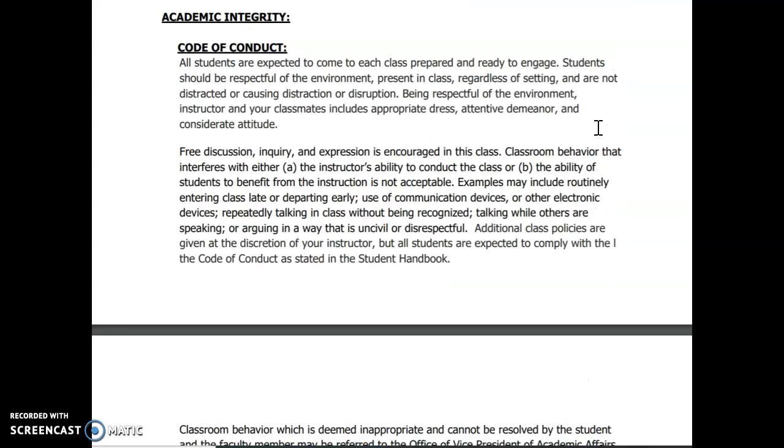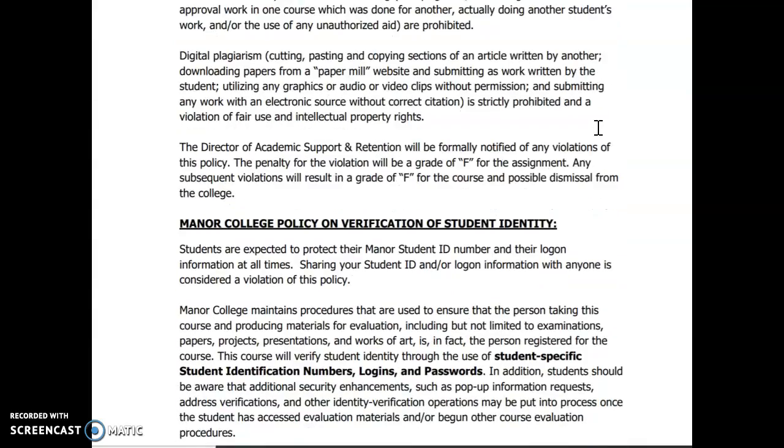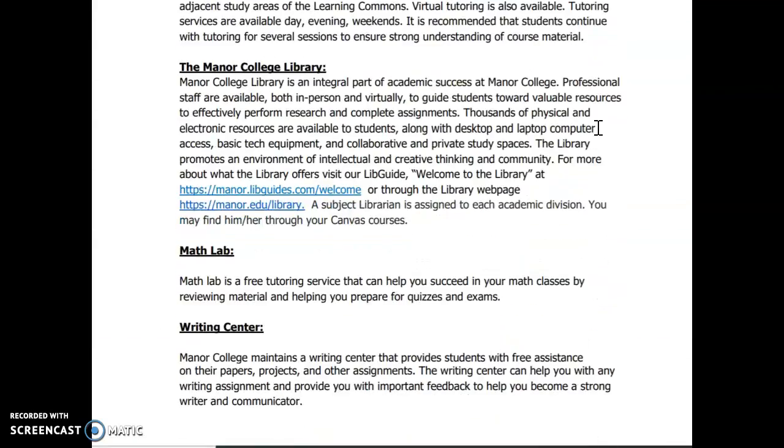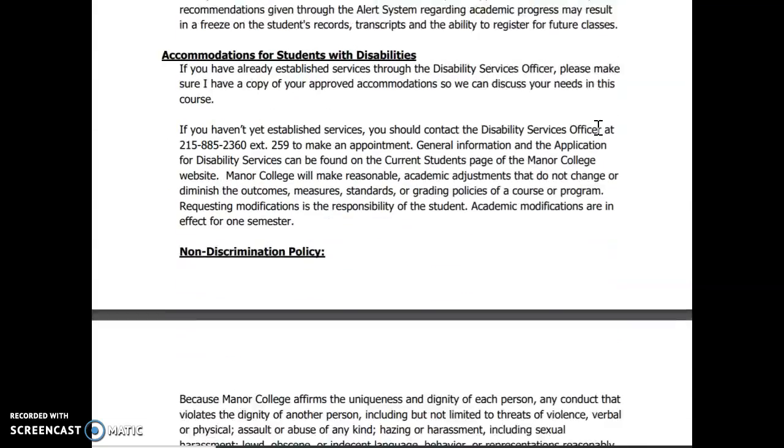The next thing is some of the academic integrity policies that are listed. I'm not going to spend time going through them. You can take a look at them. They are the same for all courses.